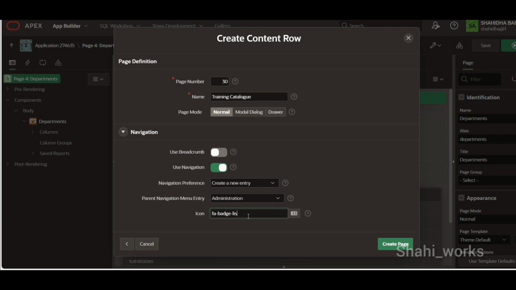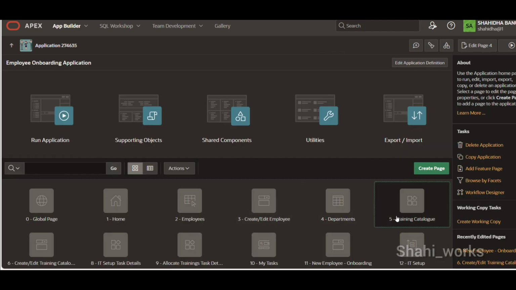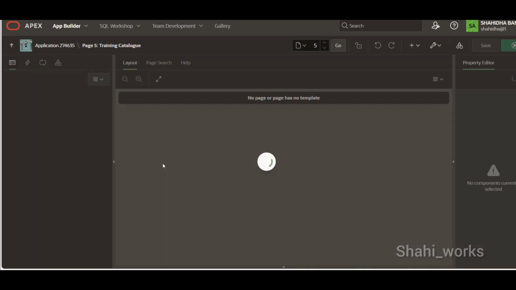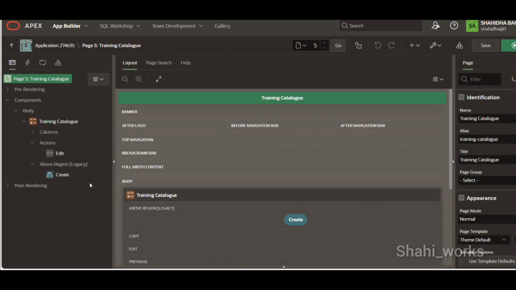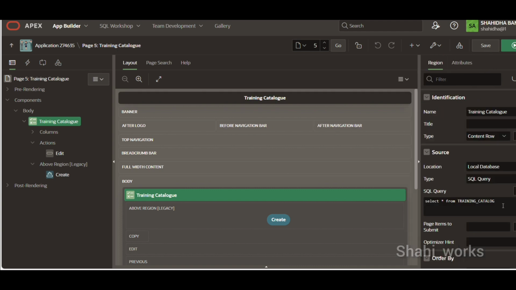For employees and training pages you will have the edit page. For employee we have created two pages, and for the training catalog page we have to create another page. So if I go back, don't forget to click save. Inside the training catalog you have to click on the page and create another page. Likewise we created for employee, create and edit, right? So for training catalog also you have to create and edit.